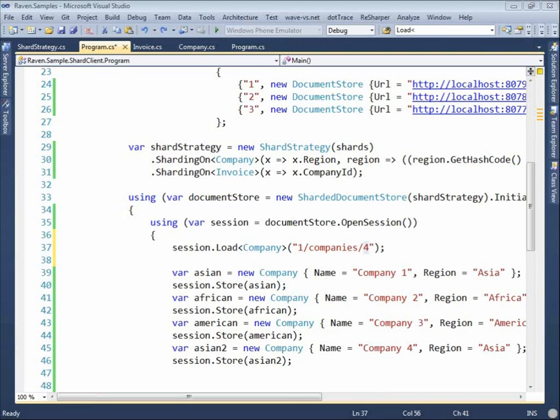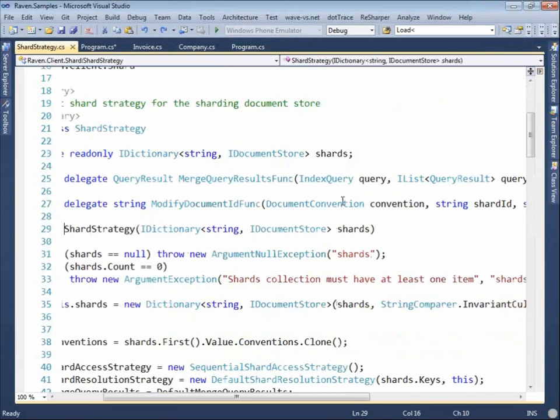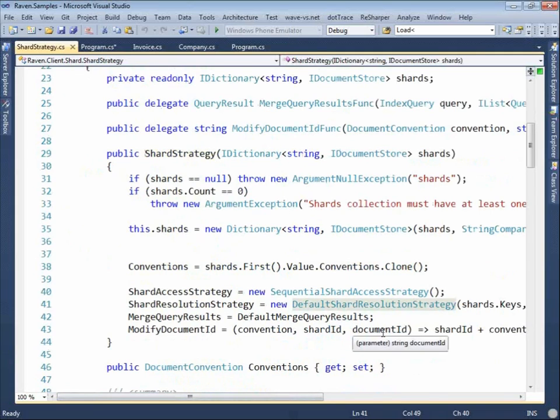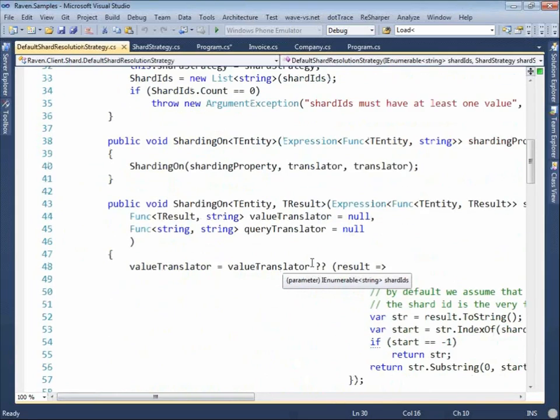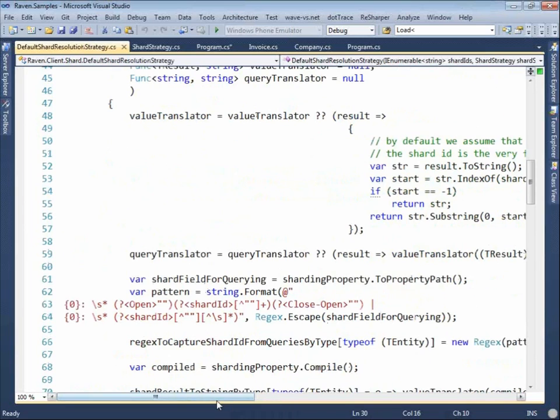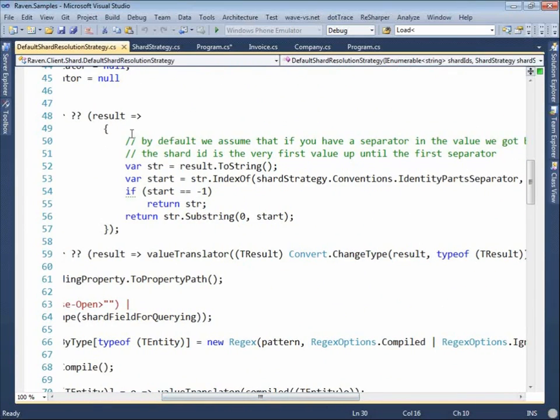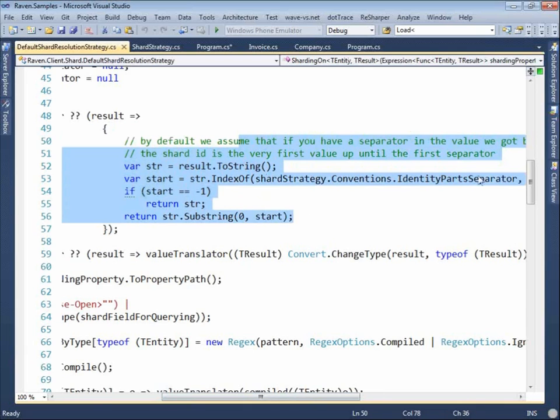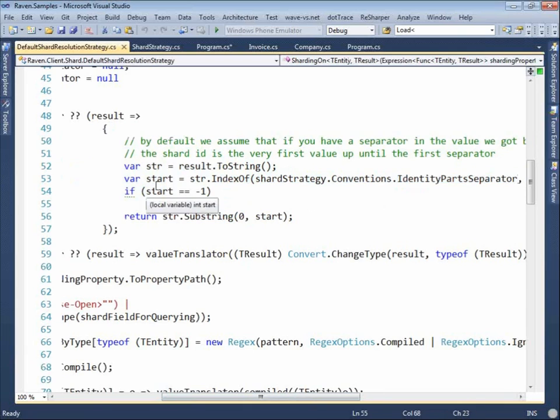Now we have a question from Chris. Can you show the sharding strategy you're currently using on this example? And the sharding strategy we're using is actually this one. This is using the default shard resolution strategy, and it's actually using a bunch of stuff. Mostly you can see that here we're assuming this is the separator, based on the identity part separator. If it's there, we're only taking the first part. If not, we're taking the full thing.